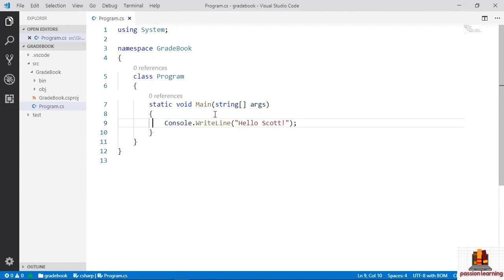Well, when I launch a command line application, a console application in .NET Core, by convention, what we call the entry point of the application is a method named main. So in other words, when I type dotnet run or I say dotnet and then gradebook.dll, what the .NET runtime is looking for is a method named main, and then it says, oh, this is the entry point for the application. Let's start executing the code that is inside of that method. And the code inside of this method currently says, please go to the console and write out the following text, which is hello Scott.